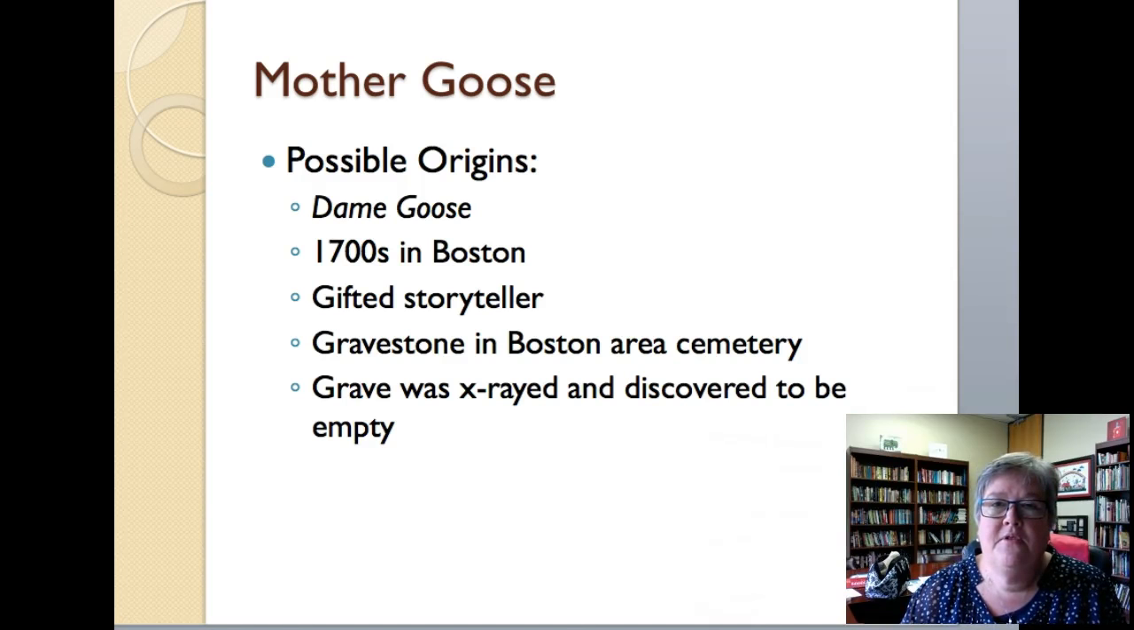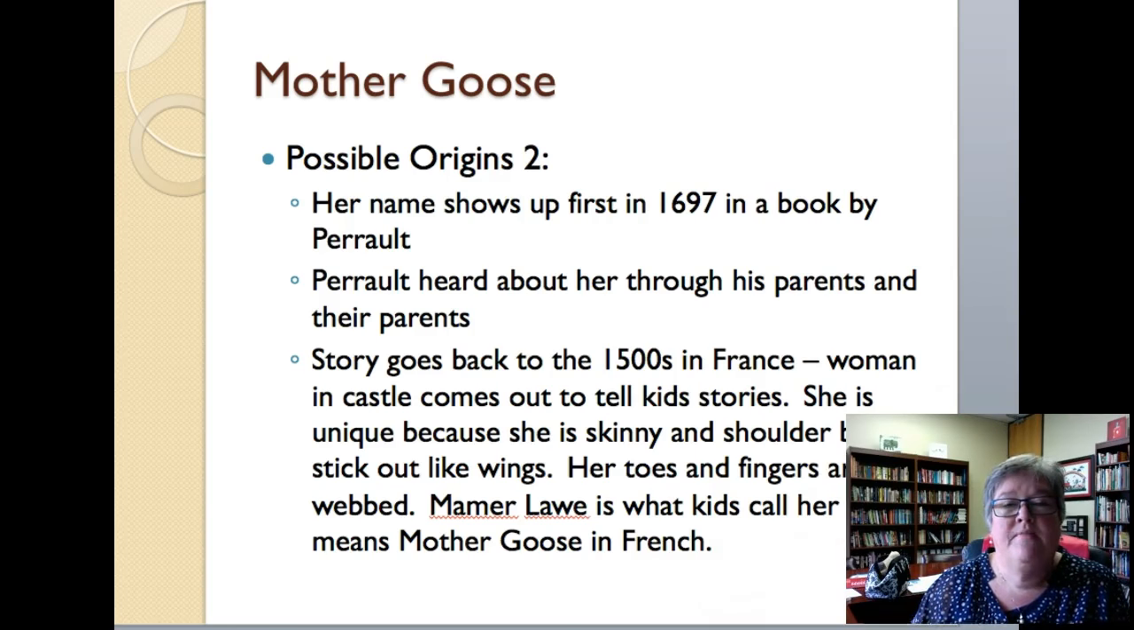When we think about Mother Goose, there are a couple of different stories about her origins. She's also been called Dame Goose. One story is that she lived in the 1700s in Boston and was a gifted storyteller. There's a tour in the Boston area that claims to show you the actual grave of Mother Goose in one of the cemeteries. But at one point, researchers x-rayed that grave and discovered that it was actually empty, and that story is actually a hoax.